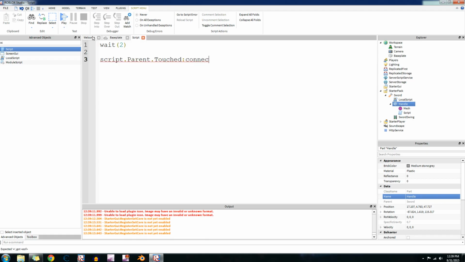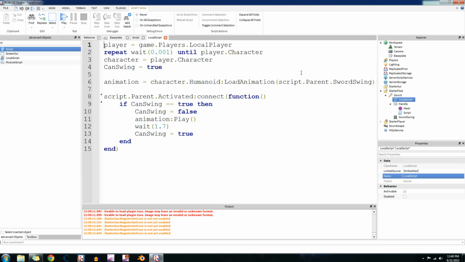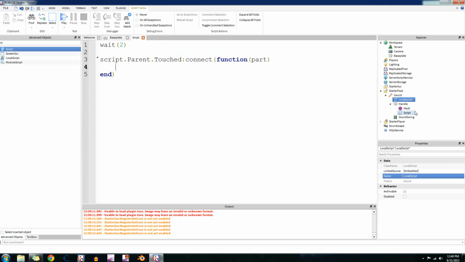So what we're going to do is script.Parent.Touched:Connect(function. Wait, no. Yeah. Connect Touched. We're going to make a parameter called part. Like that. Okay, so first I'm going to clarify something real quick. You could do the same thing in the local script, but it's smart to split things up into separate scripts. It'd also be more efficient using a server script for this.